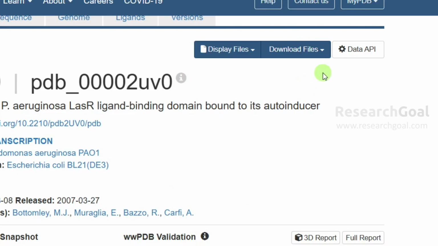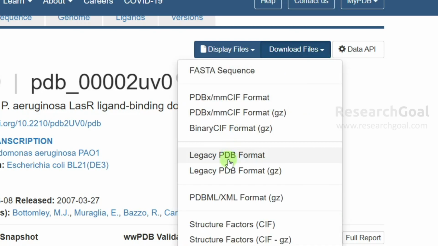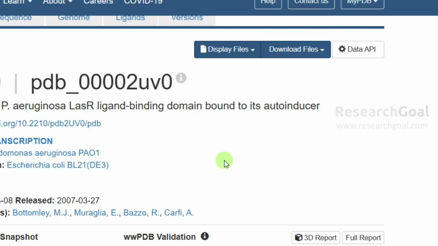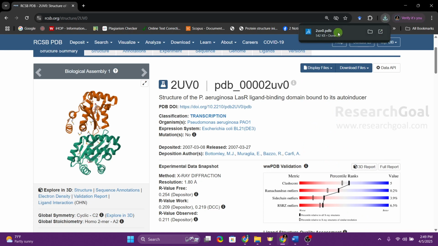In this case, I'm just going to go ahead and download the legacy PDB file format, and immediately you will see that this file is being downloaded over here. And this is the file that I can open in various tools and softwares that are available, right? So it is very important for us to get the Protein Data Bank file. And then we will see what are the different steps that are required next.